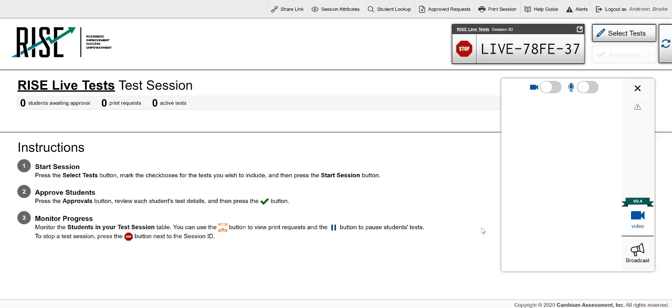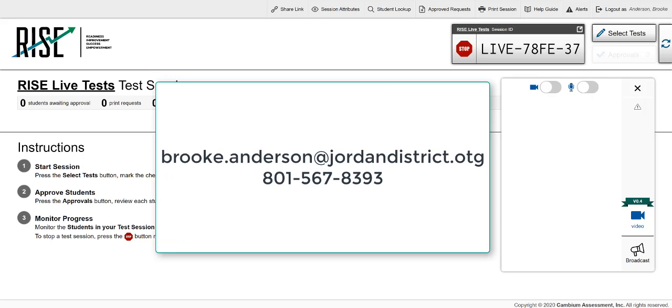And remember, for any RISE test, your proctor screen has to stay open the entire time that students are testing. If it's closed for any reason, students will get kicked out of their test. At the end of the test session, click Stop or just close the tab, and that will end the test for everyone.